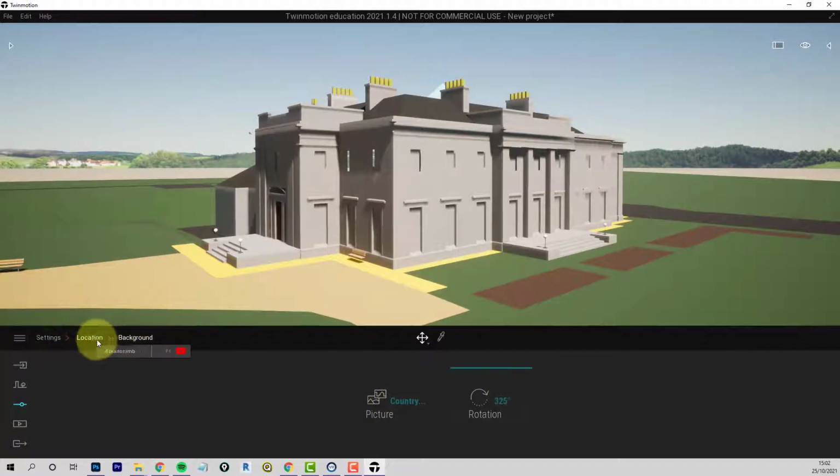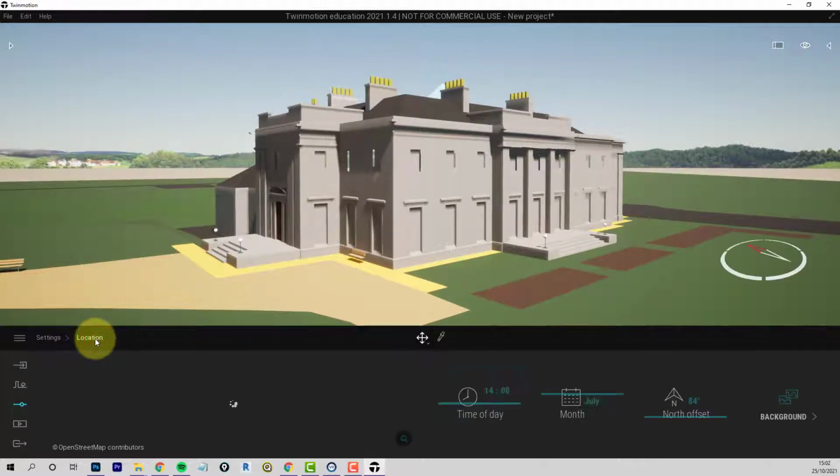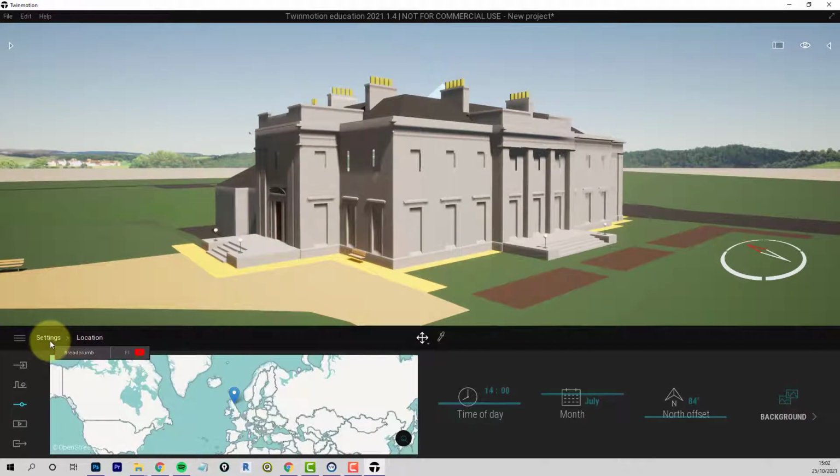Okay, this is called a breadcrumb trail. So this is your way back from a command. So if we wanted to just go back to location, we just click one step back in the breadcrumb trail.